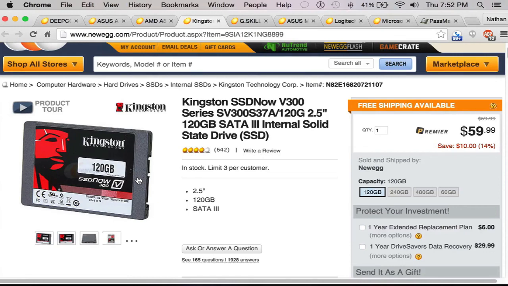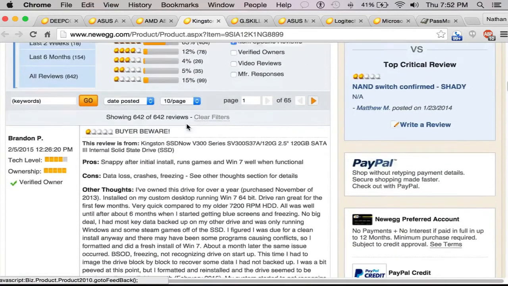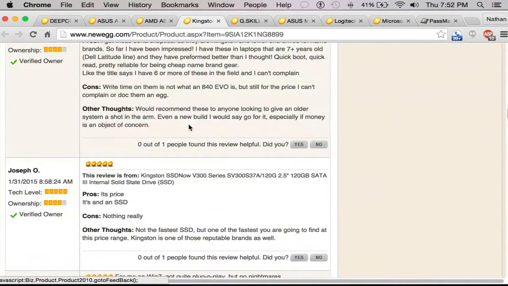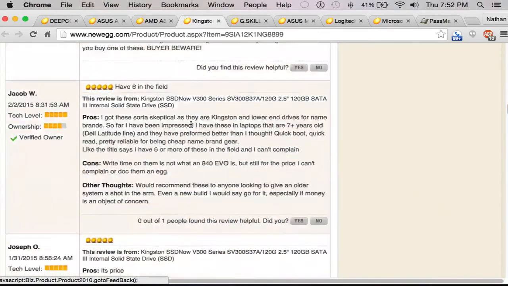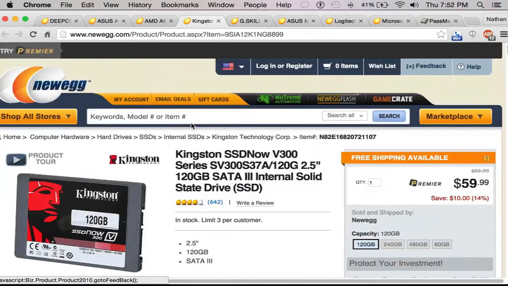The reviews are good. There aren't many issues found. It's got 4 eggs. I'm sure some people have compatibility issues. But I looked through this and everything looked very good to me. So I chose this SSD because of that.